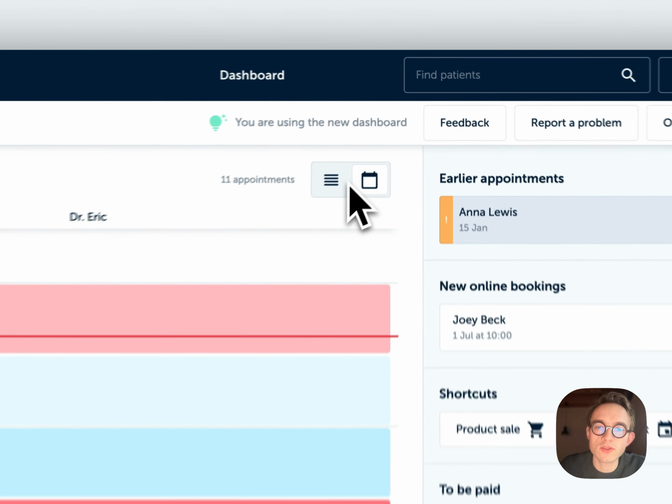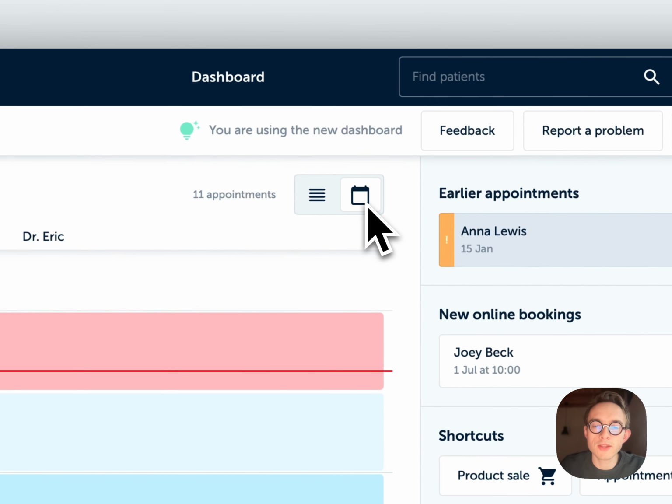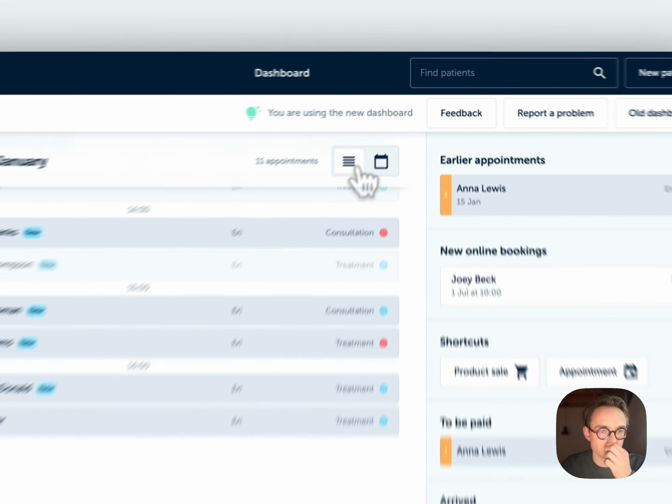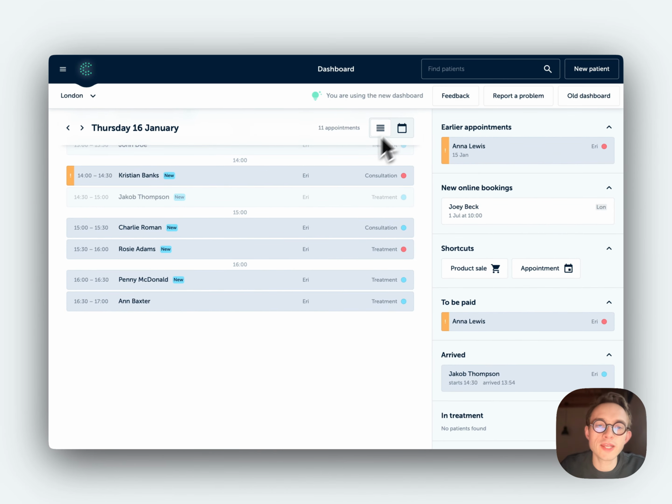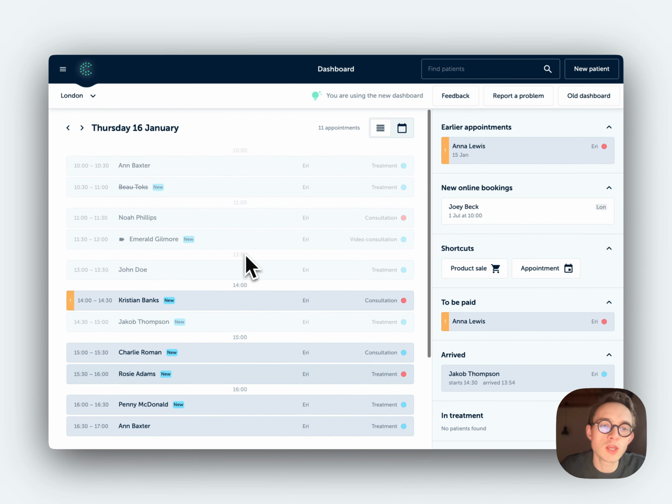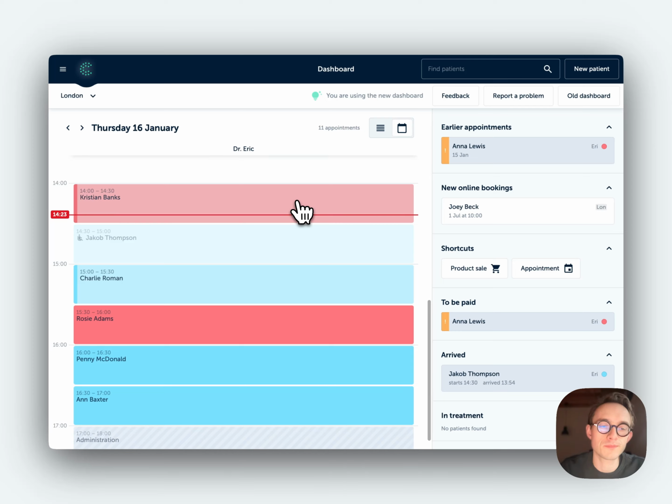On the right side, we have these buttons to switch between the calendar view and the list view. Both of them show the same information. They show all the appointments for today, but the way that it's showed is different. It depends a bit on your personal preference which one you want to use. You can always switch between them. They are always available.